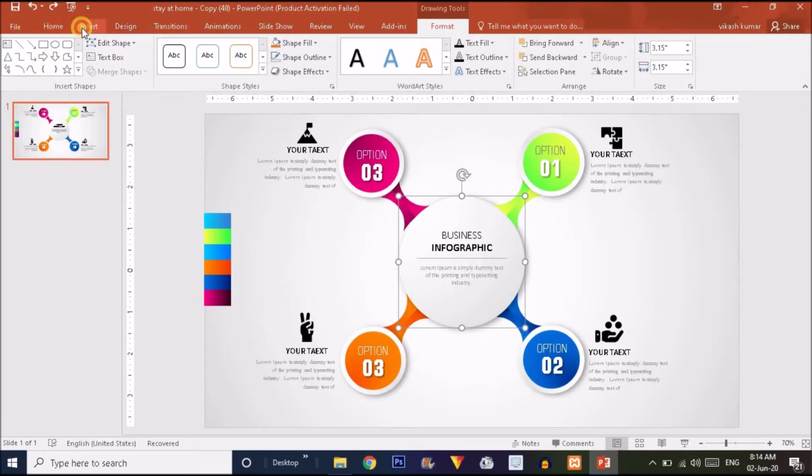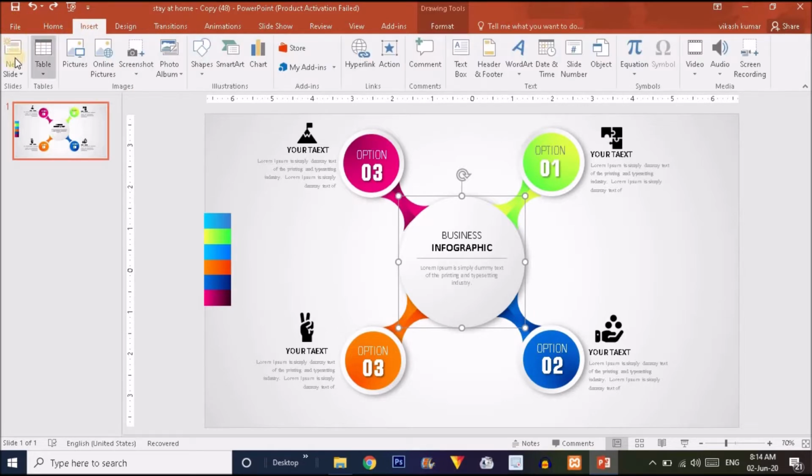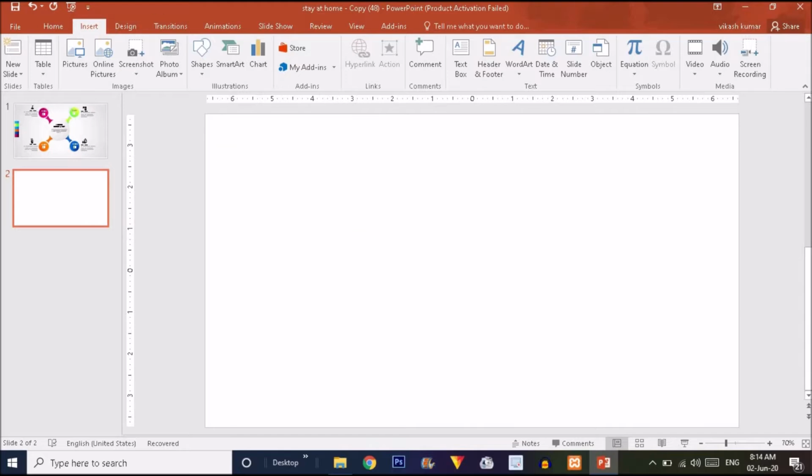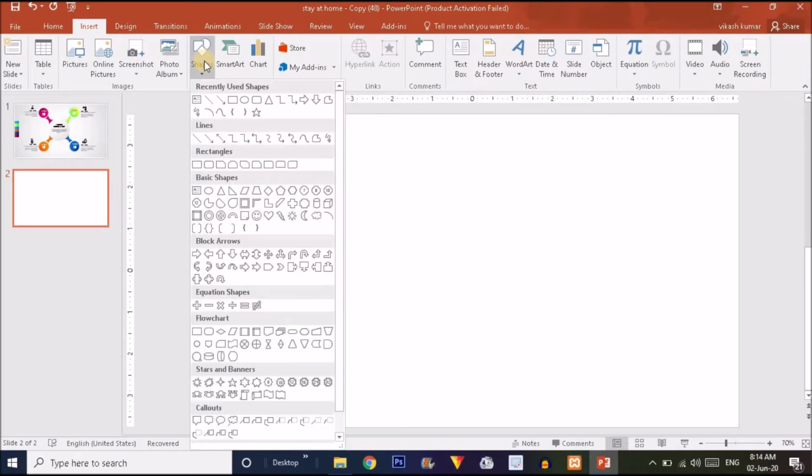So just click on the insert option over here. You will find a new slide option over here. Just click on that, and a blank slide option you have to choose. Just click on that. Blank slide is added. Now it's time to add a circle. So click on the shape. Here you will find an oval shape option.